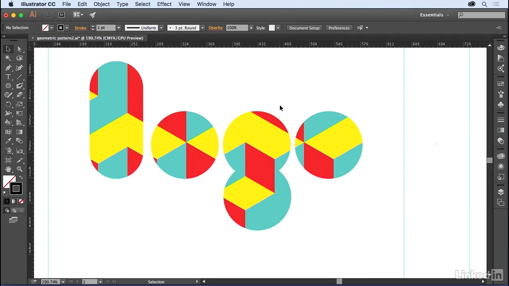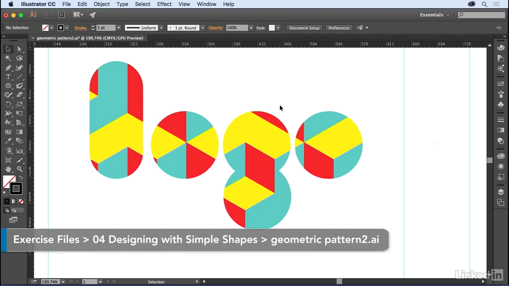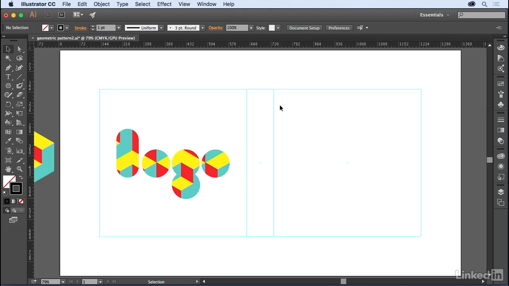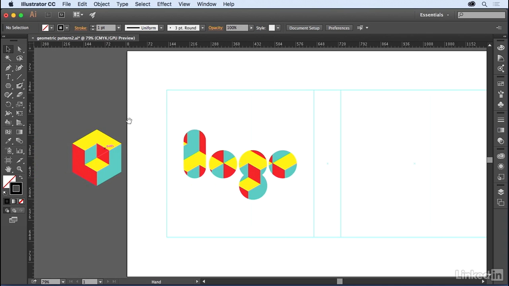Here I'm going to create a simple geometric pattern and then place that pattern into simple shapes to create a bold logo of abstract letter forms. I'll start by zooming out, Command or Control 0. If I just pan over to the left, on the pasteboard we have the pattern tile that we need to recreate. And to do that, I'm going to choose my polygon tool.